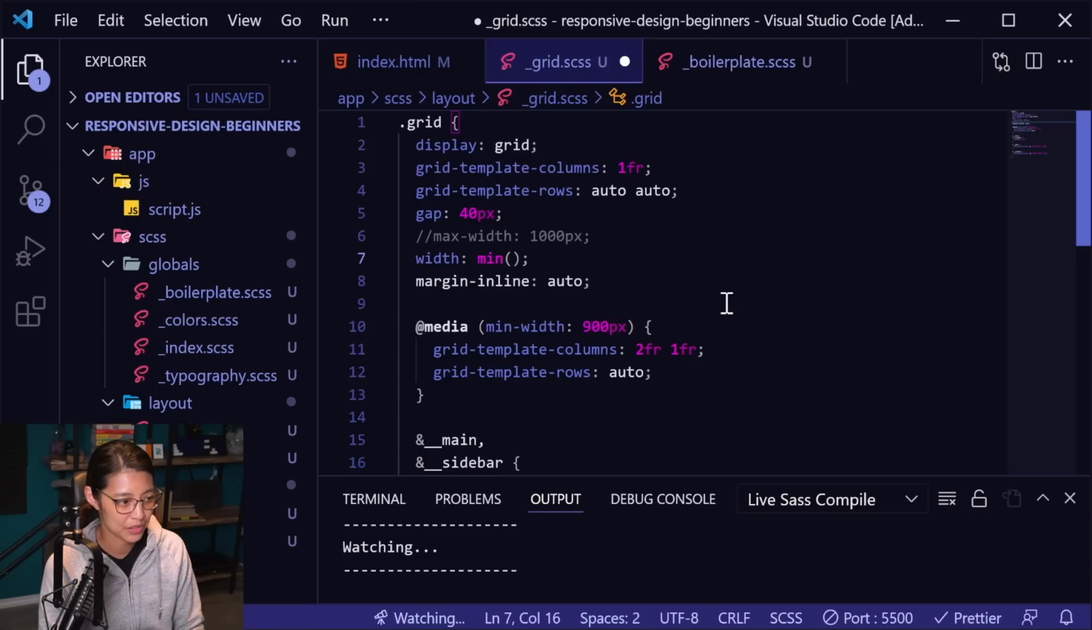Now, what does this function do? Well, what min does is that it takes two parameters separated by a comma, and it's going to choose the smallest value between the two. So it's sort of constantly monitoring both those parameters, and it's going to use as a final width whatever the smaller number is. So we can apply this to our grid container.